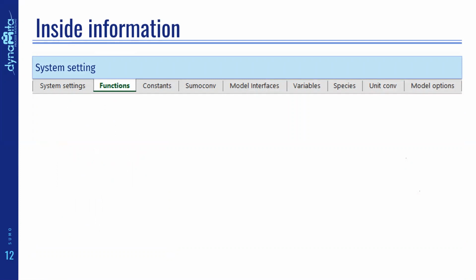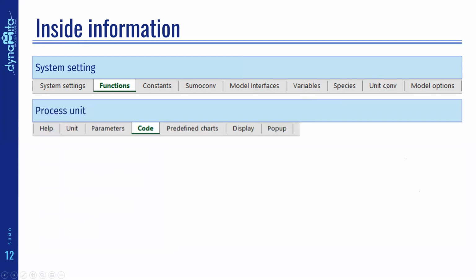Now let's look at some of the inside information of these 4 important Excel sheets. The first one is a system setting. The system setting Excel sheet allows you to access these sheets which you see on your screen. I would point to a couple of them and give you an example. The sheet where it says function, there you can define specific functions and equations which you can later use in model development in biokinetic matrices. Or you can define your own constants and implement your own unit conversions. So if you wanted to improve a unit conversion in SUMO, or add your own conversion, you would add it in this specific sheet.